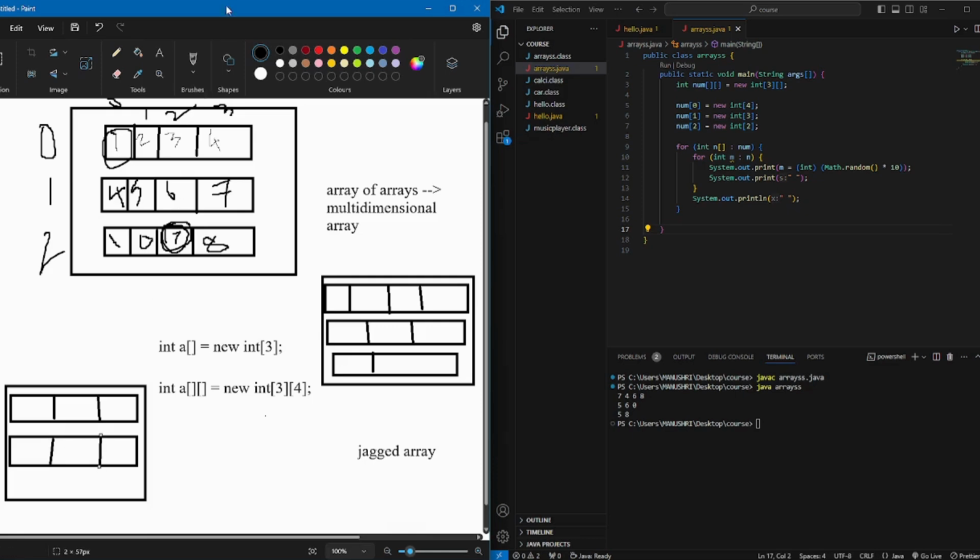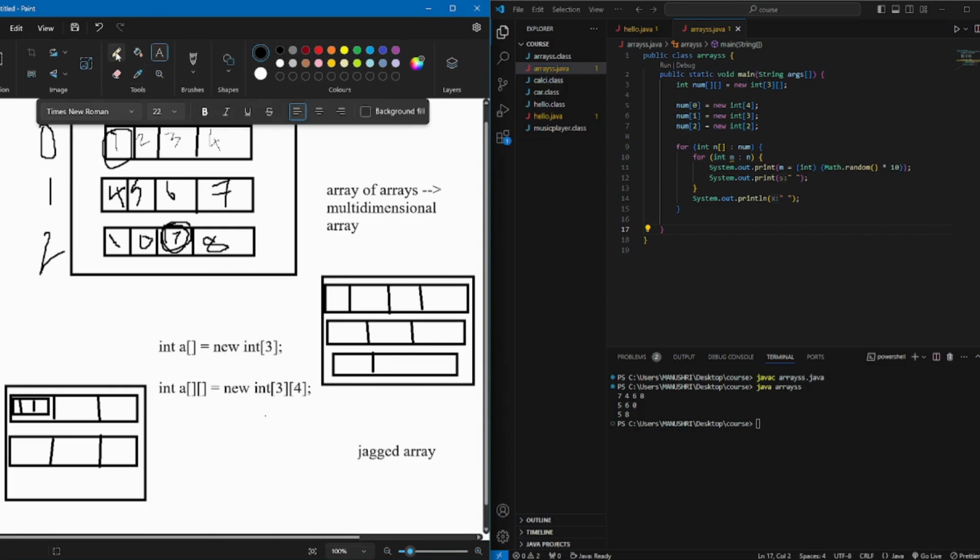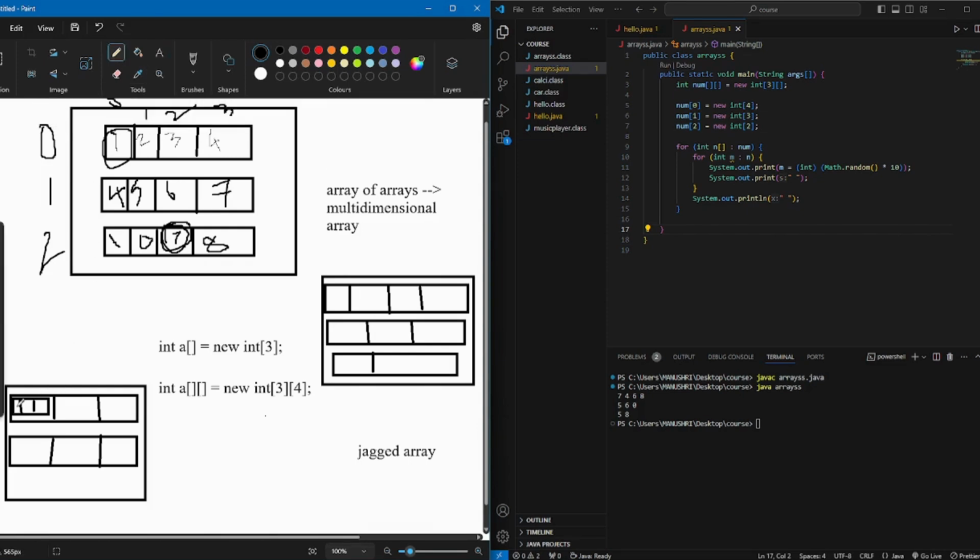But what if I have an array inside another array? Already this is an array, and inside this array I have this array. What if I have another array inside this? Okay, so let it be 5, 6, 7.